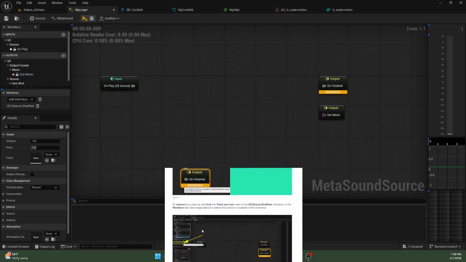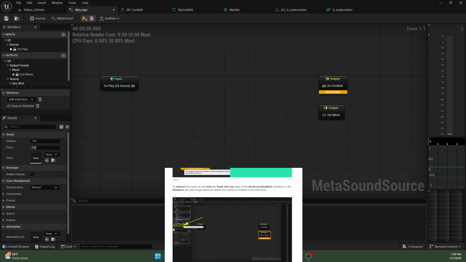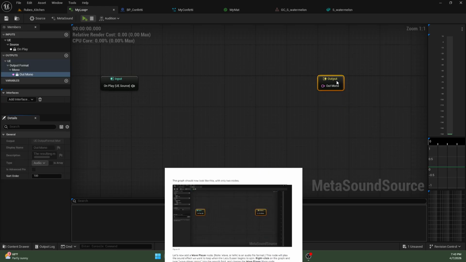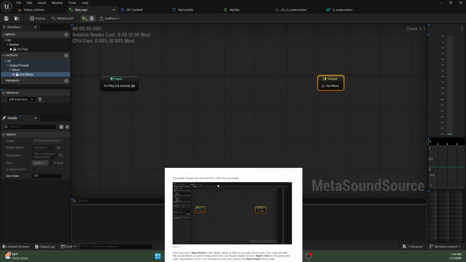We will start by getting rid of our one shot in our interfaces. Here on the left-hand side, we have members, we have interfaces, and we have details. So we're going to get rid of this UE source one shot. That's going to get rid of that on finished output. So now we just have our on play and what it's outputting to.